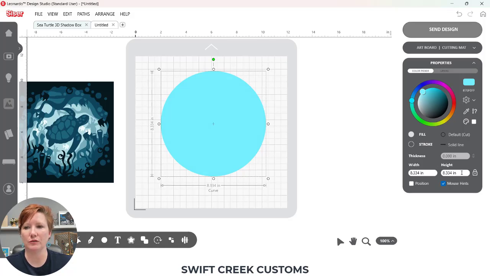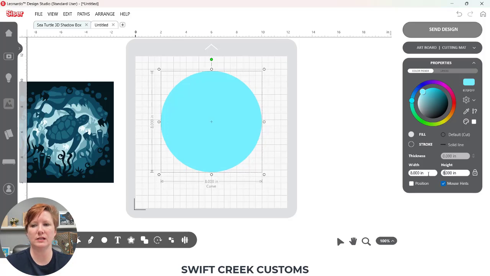And then I'm going to use the width and the height. I'm going to keep my aspect closed. So this little lock is closed because I used the shift key when I drew the circle. It is a perfect circle. So if I come in here, I'm going to simply type 8 and hit enter, and it's going to adjust that. So we're going to use an 8-inch circle as our example.